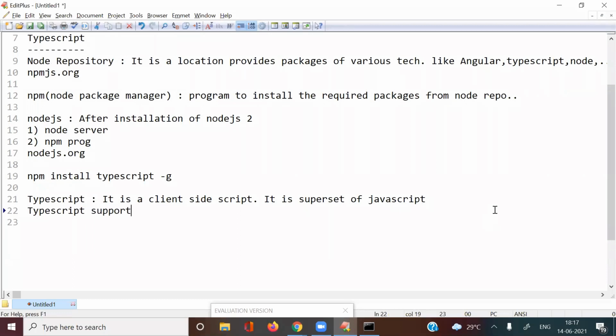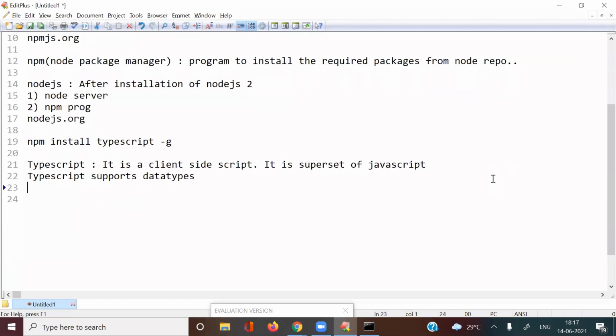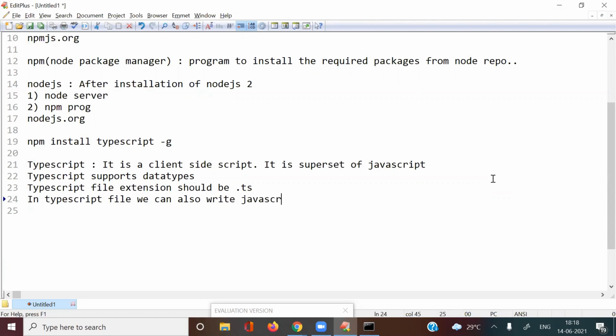TypeScript supports data types. Already I told you. Now I will show you what data types we have. And next one here, the TypeScript file extension should be .ts. We need to save the file with the extension .ts. And next one here, in a TypeScript file, we can also write JavaScript code. So within TypeScript, we can include JavaScript code. It supports that, right?